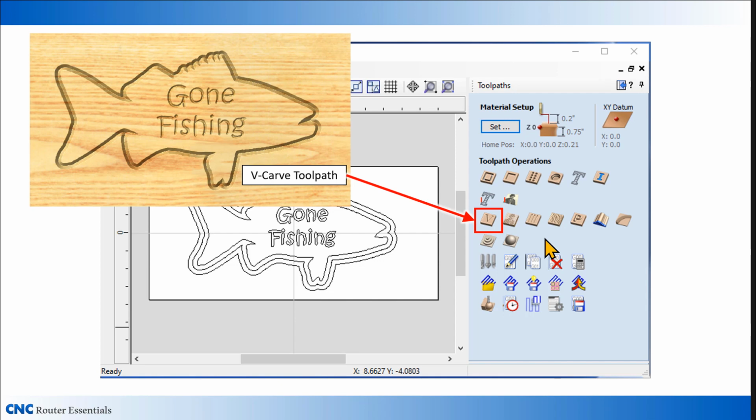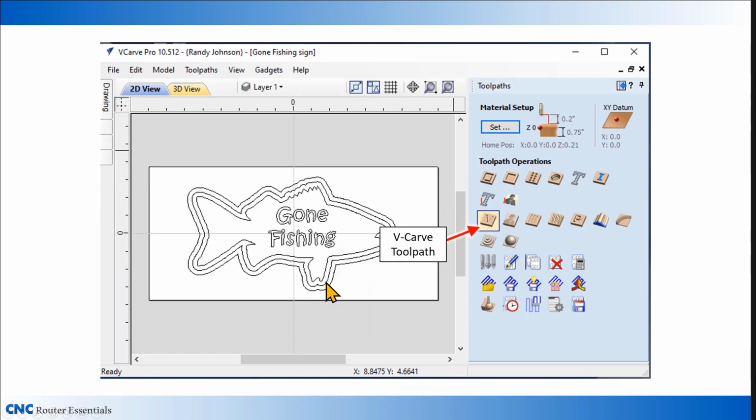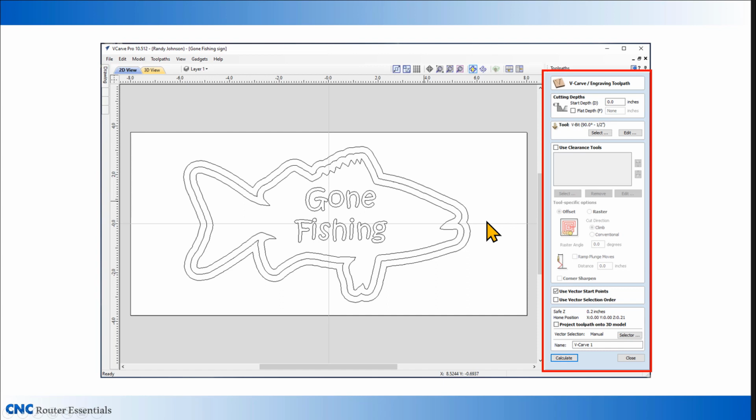The first toolpath that we'll set up is the V-carving toolpath. The V-carving will cut the decorative groove around the edge of the fish, as well as the lettering. The second toolpath we'll use for this project is the Profile Toolpath, which will be used to cut out the project. To access the V-carving toolpath, you click on the icon, which opens the toolpath editing window.